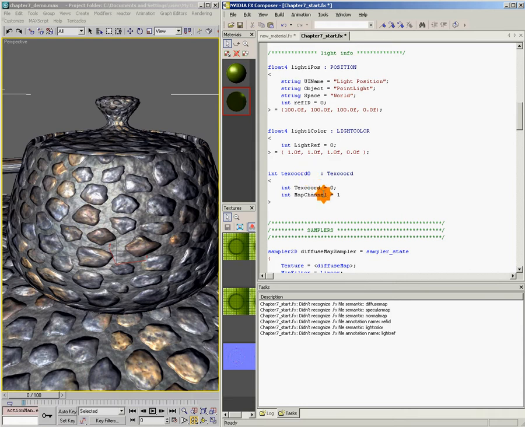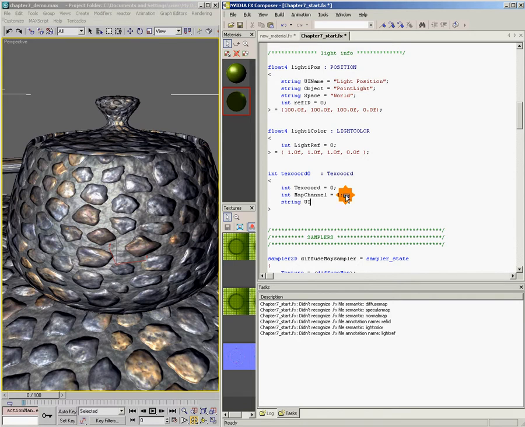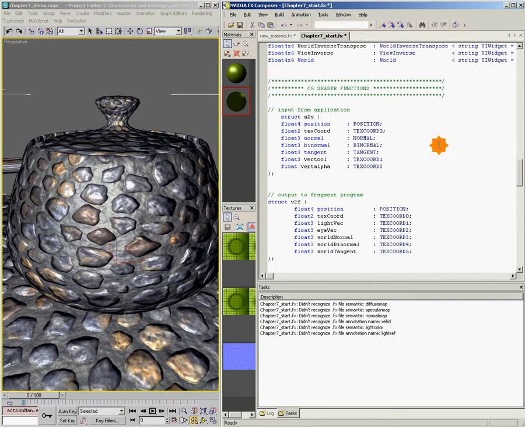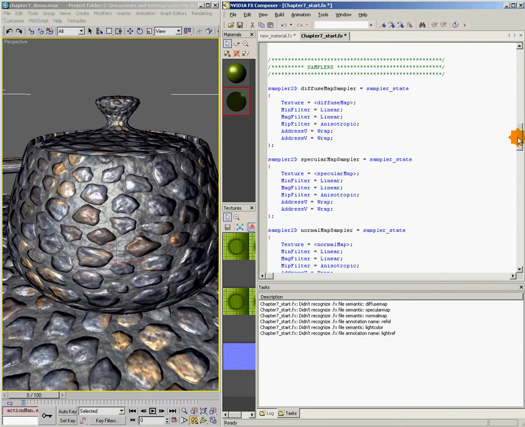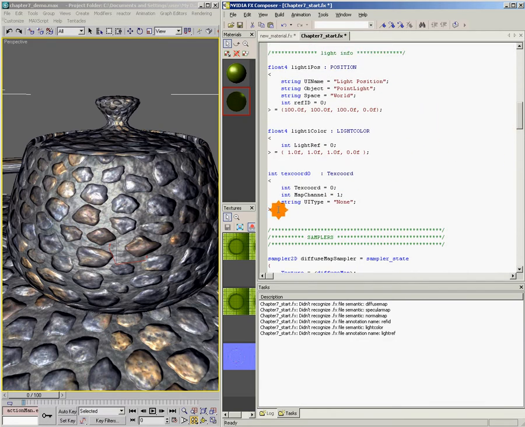What we've done here is we've placed, and I also need to end this with a semicolon, and do string UIType equals none, because we don't want this value to show up in the UI. And so what this does is it takes the texture coordinates from map channel 1 and it puts them into our incoming TEXCOORD0. So we've got our texture coordinates from map channel 1 coming into TEXCOORD0, right?